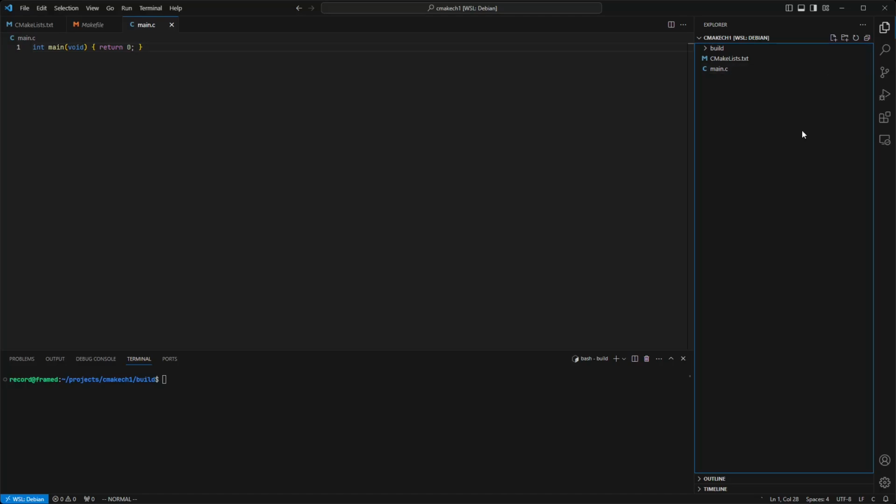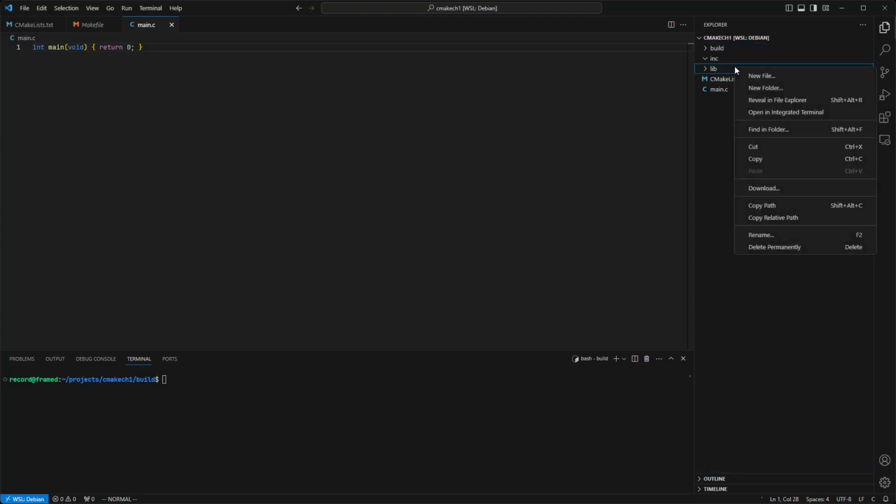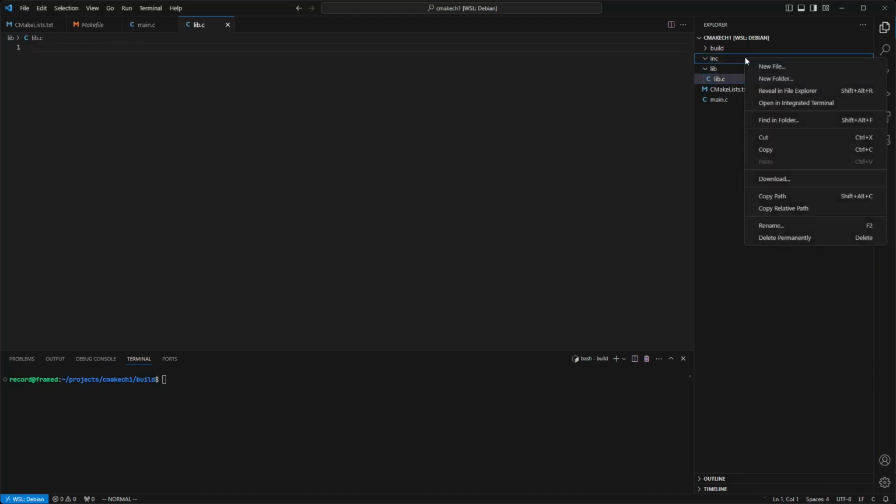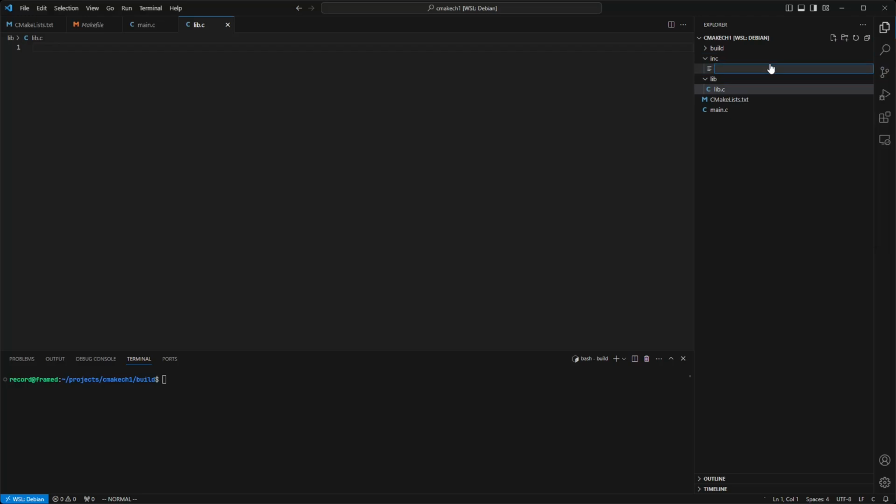To start, we'll go with a very simple project structure. Create two folders, one called inc or include, and one called lib or source. Really, you can choose whichever you would like. Under the lib folder, make a new file called lib.c, and under the include folder, make a new file called lib.h. In lib.h, let's do pragma once to do an include guard, and then declare a very simple function that we'll be able to use from main. And in lib.c, we will implement that function.